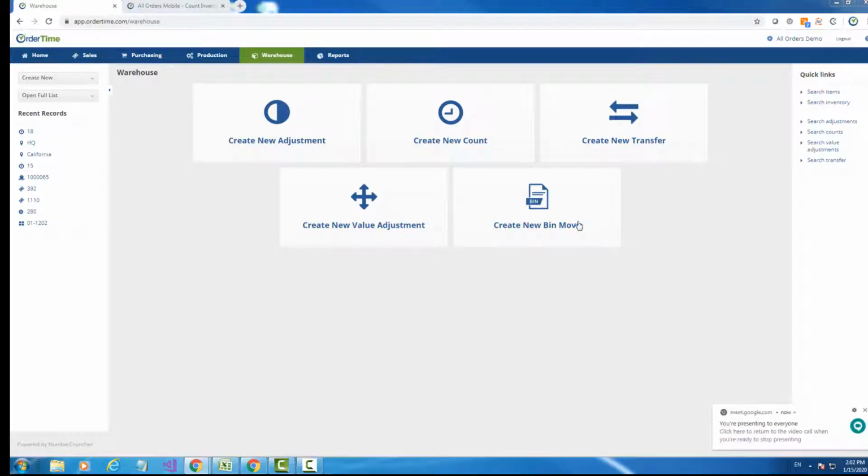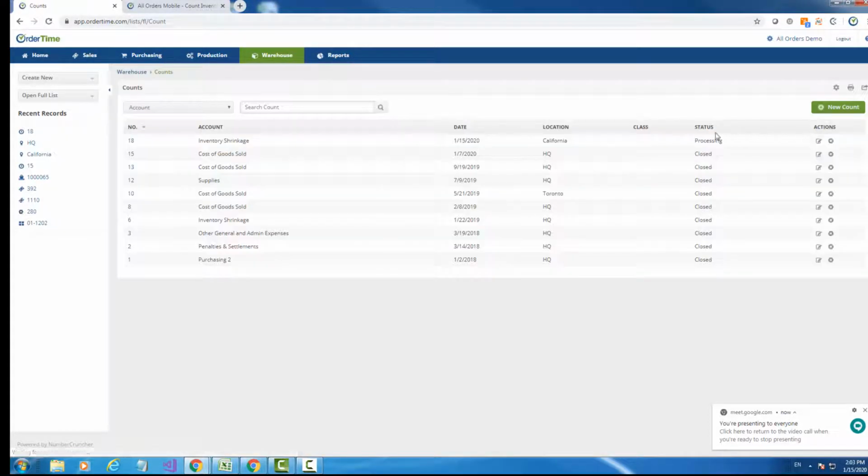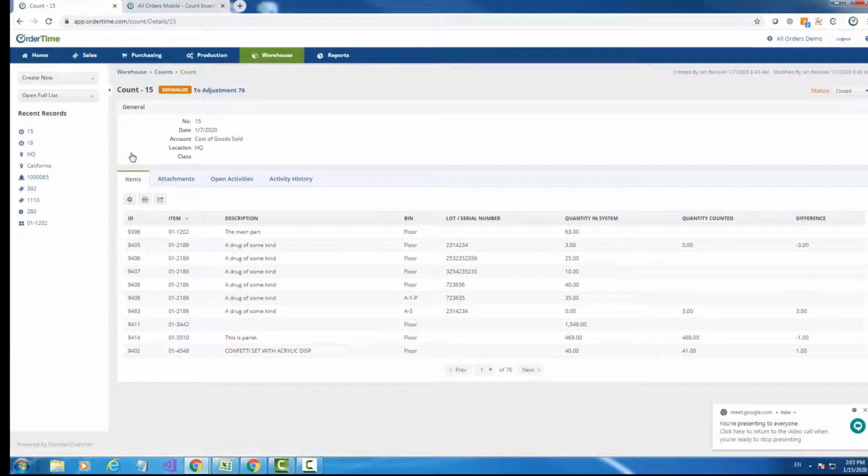So just from a high level, I'm sitting here in Order Time. Everybody can see my screen, and this is the warehousing menu. I can search my counts right here, and these are all my counts. I only have one that I'm doing right now, which is the California warehouse. But I'm just going to go into one of these counts that I've done in the past.